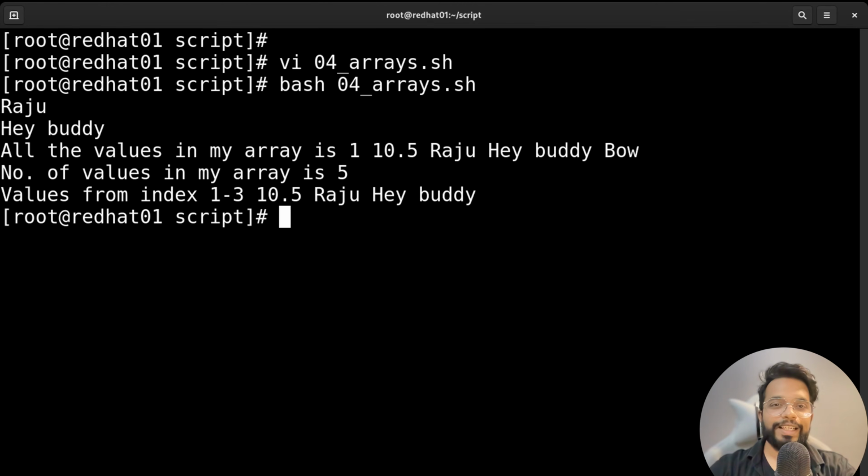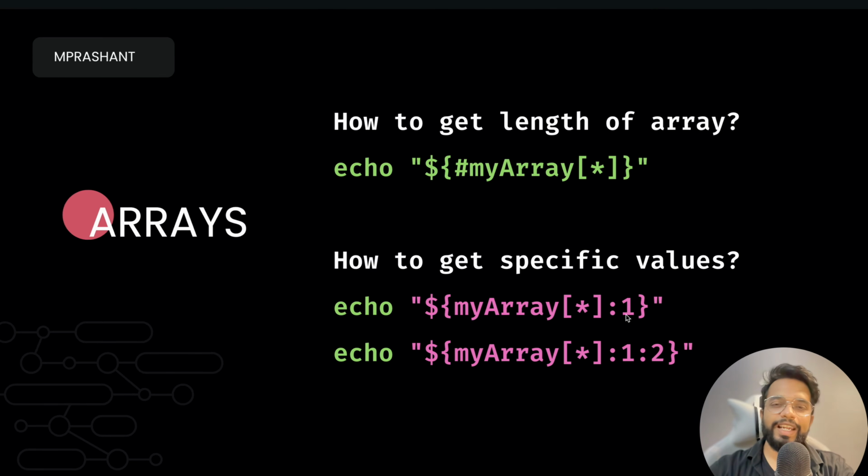Okay, so now you can see we got our expected result. So values from index 1 to 3 are 10.5, Raju and hey buddy. So this is how you can print the range of values as well. And here you can see one more example where I have only given a colon and only 1. What it means is that the starting index number is 1. If I'm not providing the ending or the number of values, it will print all the values till the end. That's it. So you can try it on your end.